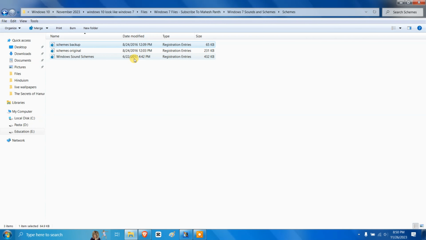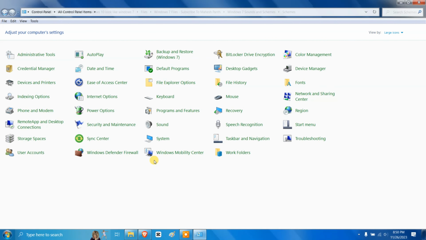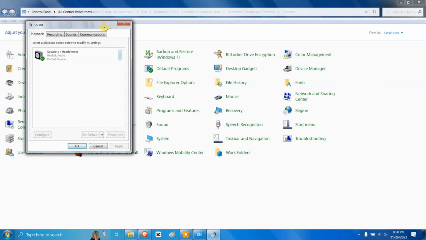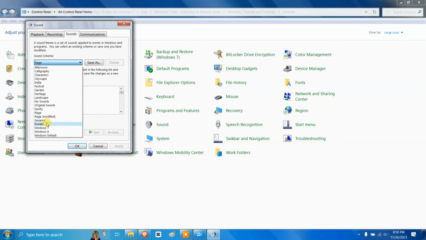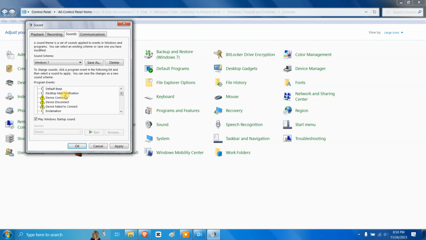Now what we're gonna do is open up control panel, right click on start menu again and select control panel, and go to sound and switch to the sounds tab, and under sound scheme we're gonna select Windows 7. And here we have some errors like device connect, device disconnect, and all these. What we're gonna do is fix this right now.